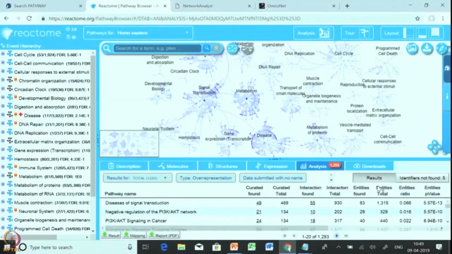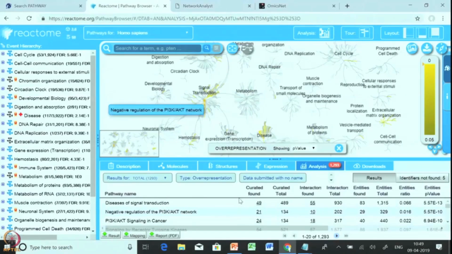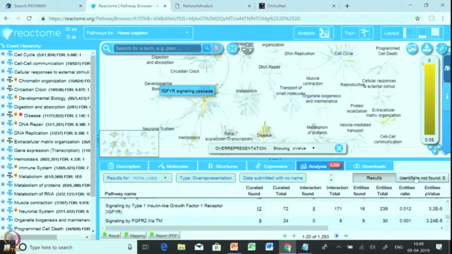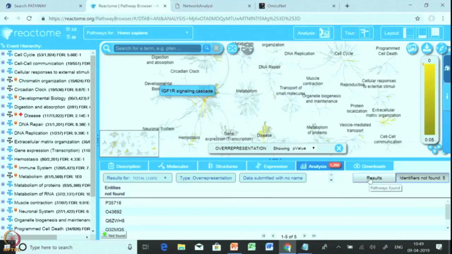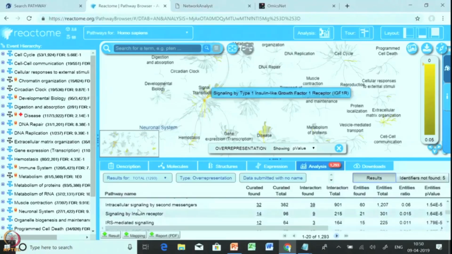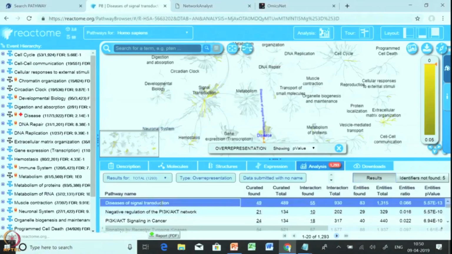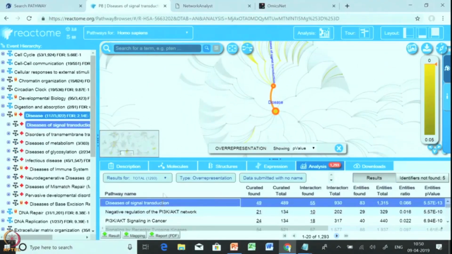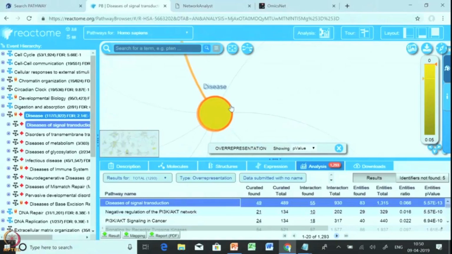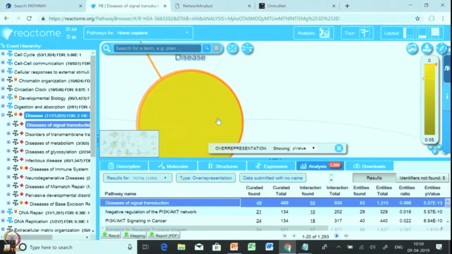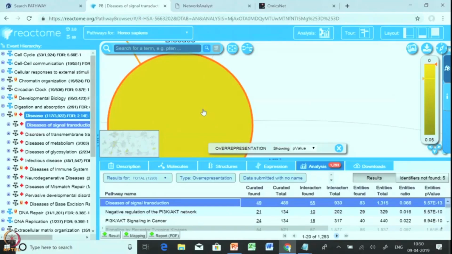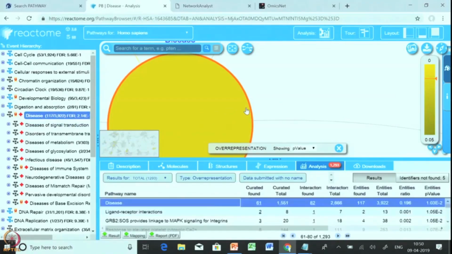So, as you can see, there is a complete list of different kinds of pathways they have given, and here they have also given what are the identifiers that are not found, that may be due to the upgradation of the databases. Now, if we want to check the top pathway which has come, that is related to disease of signal transduction. When we click that pathway, the Reactome database will show the complete details of the pathway, and when we zoom in we will find that this has given a complete glimpse of the different sub networks that are present.